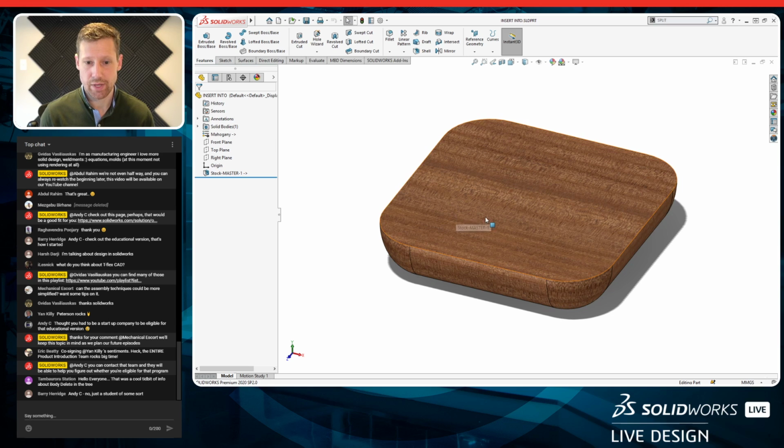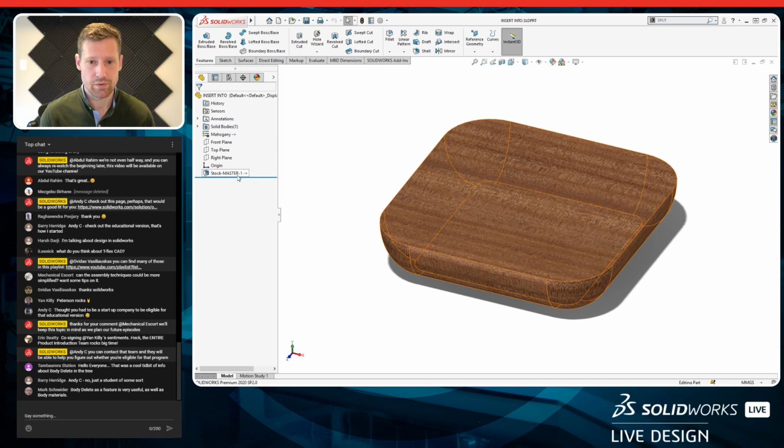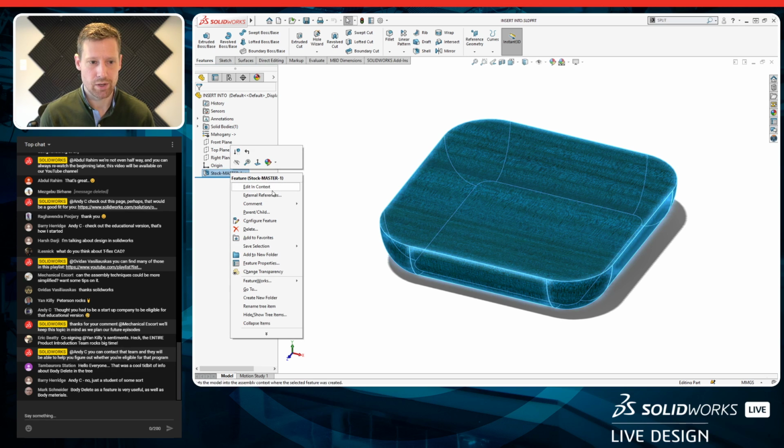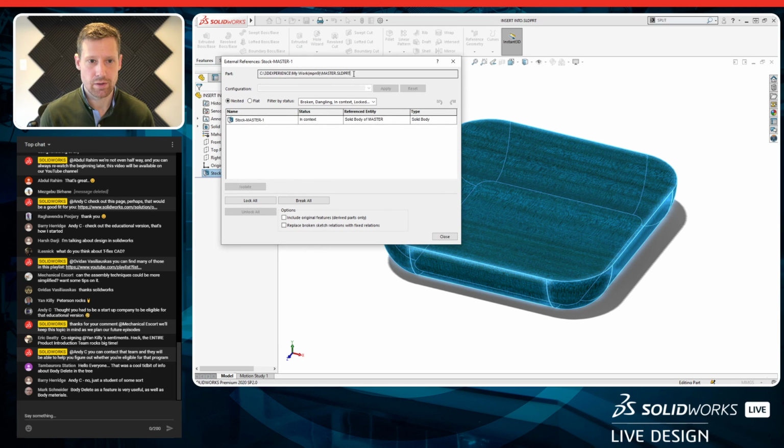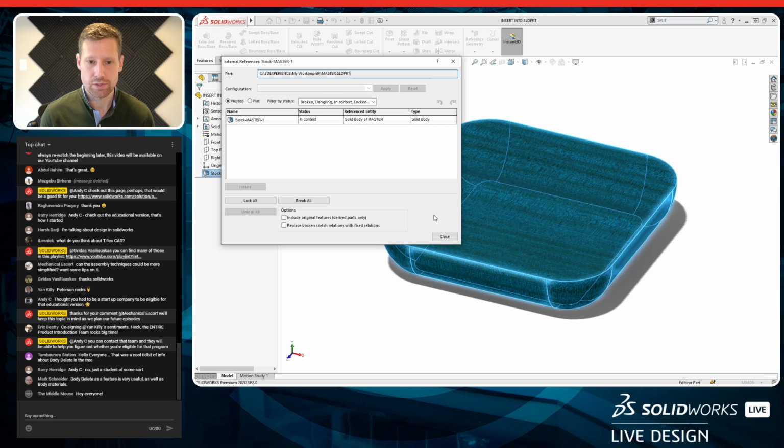So notice here it does have that mahogany material and appearance. That's nice that it brings that in. And it also has this feature here called Stock Master. If I right click on this, I can find the external references. So here it knows that this is pointing back to that SLDPRT, or that Solidworks part file in this folder. So that's cool. We can break references and stuff if we want to do that.